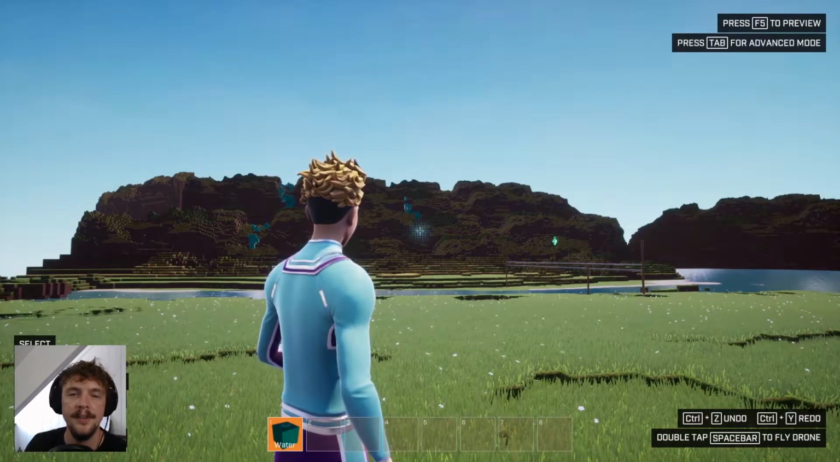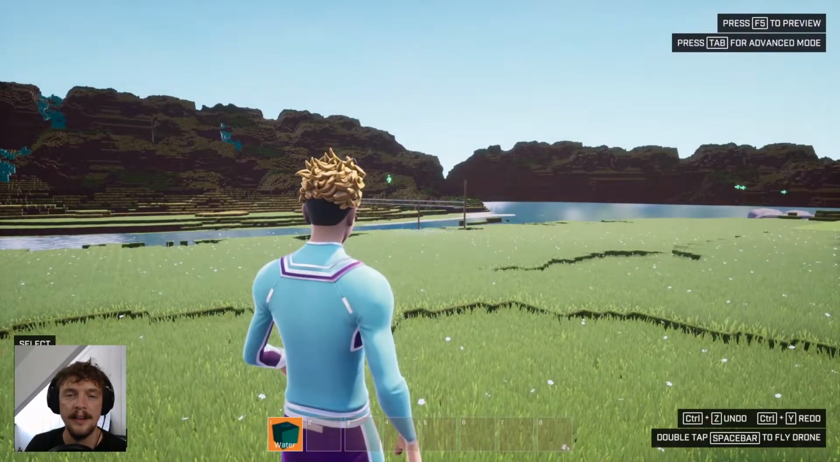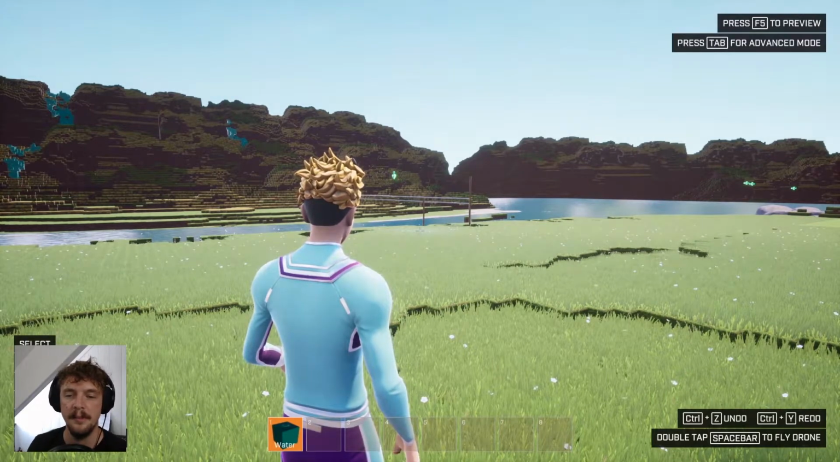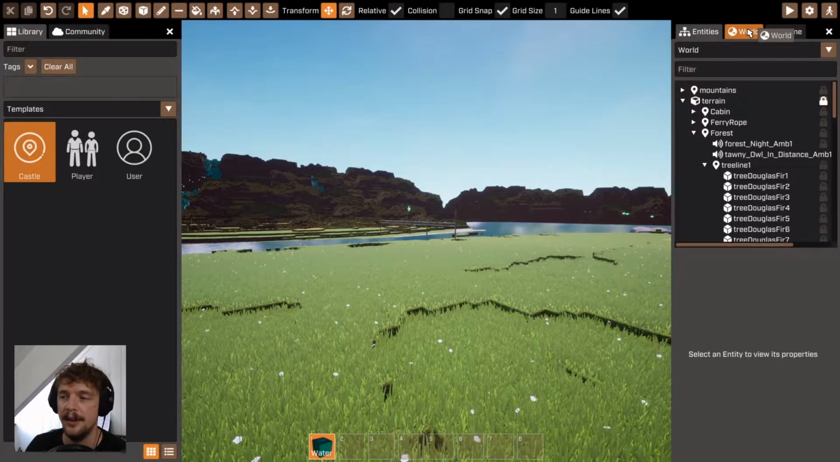Hello and welcome to this tutorial on the world settings in Crayta. To access the world settings, enter the advanced mode by pressing tab on your keyboard. You can find the world settings in the top right corner.